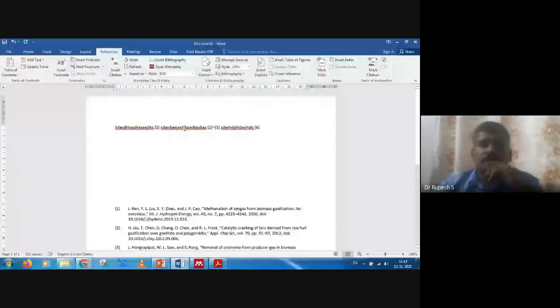So manually means it is going to be hectic. All the sequence is going to change. But using Mendeley desktop, you can manage that, or we can resolve that problem.